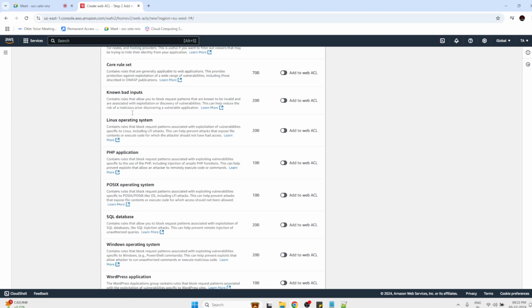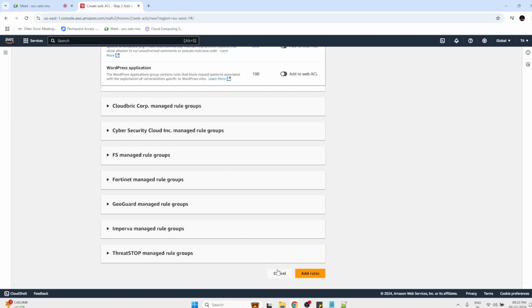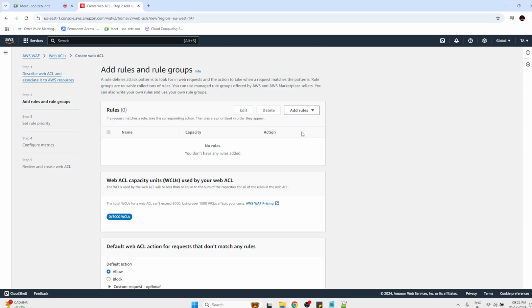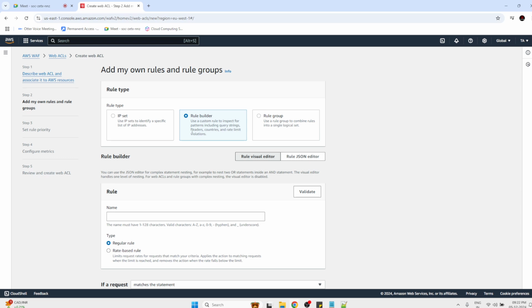See, lots of rules are there. The cost also will be like that. Instead of this, you can add your own rules also. Click on add my own rules. So which one do you want to have?